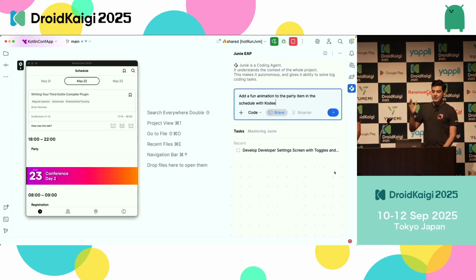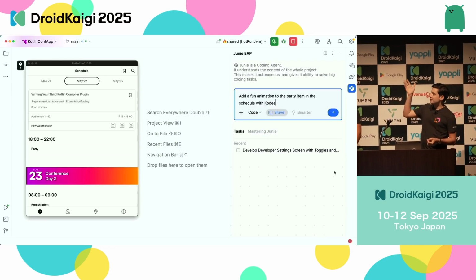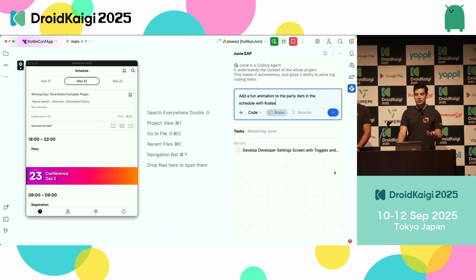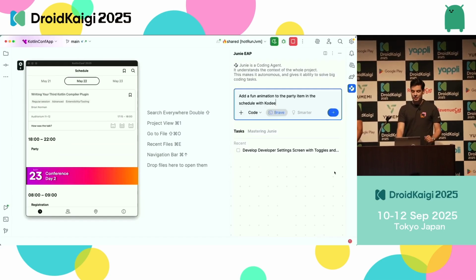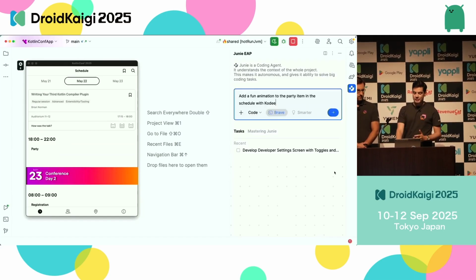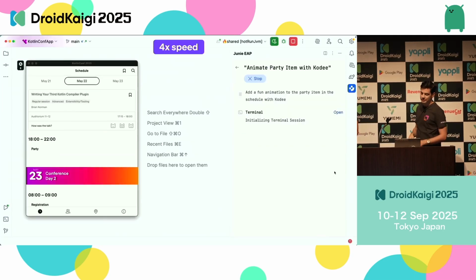One of the great parts about KotlinConf is that there's always a party at the end of the first conference day. Now, the party looks pretty boring there in the schedule. So I'll ask Junie to add a fun animation to it using Kodi. Note that I am not adding any details about how to do this, like which files should be edited or anything like that. I'm just saying add a fun animation with Kodi.